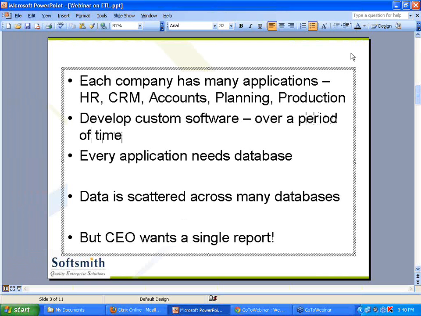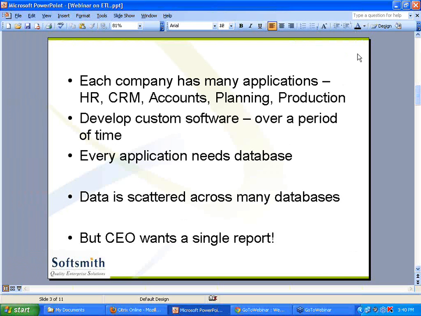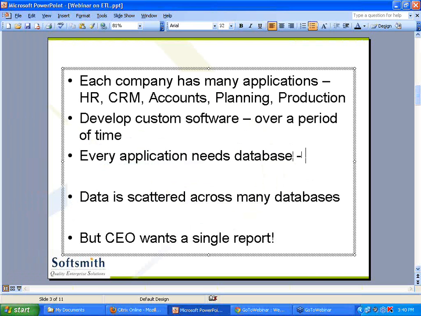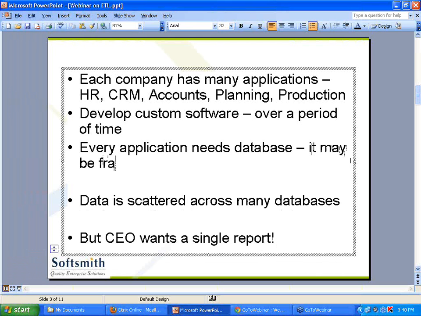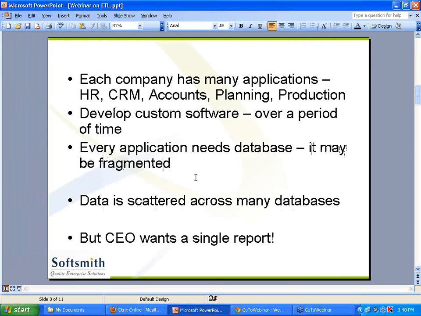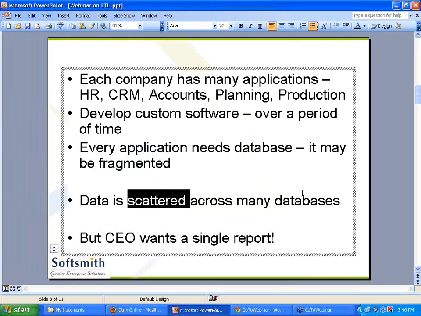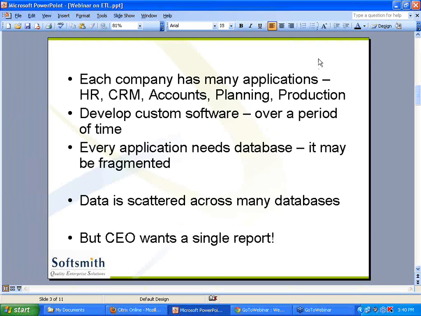So 2 years back, they would have developed an HR system. Now they are developing a CRM system. But the problem is they may be isolated databases. So what happens is every application needs a database, and if they are developed over a period of time, the data may be fragmented. When the data becomes fragmented, that means it is scattered across so many databases. You have one database for HR, one for CRM, one for logistics.